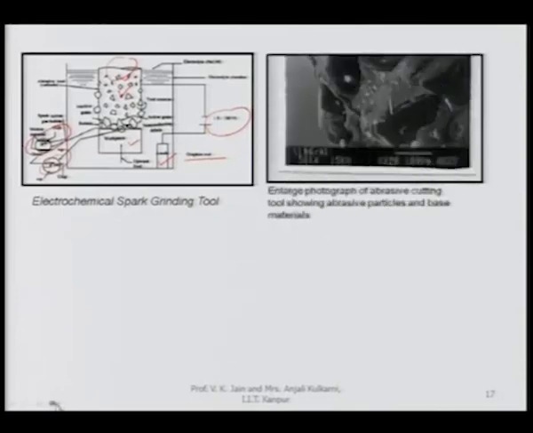You can see here enlarged photograph of abrasive cutting tool showing abrasive particles and base material. These are the abrasive particles which are in contact with the workpiece. Enlarged view of this particular left hand side setup is taken.